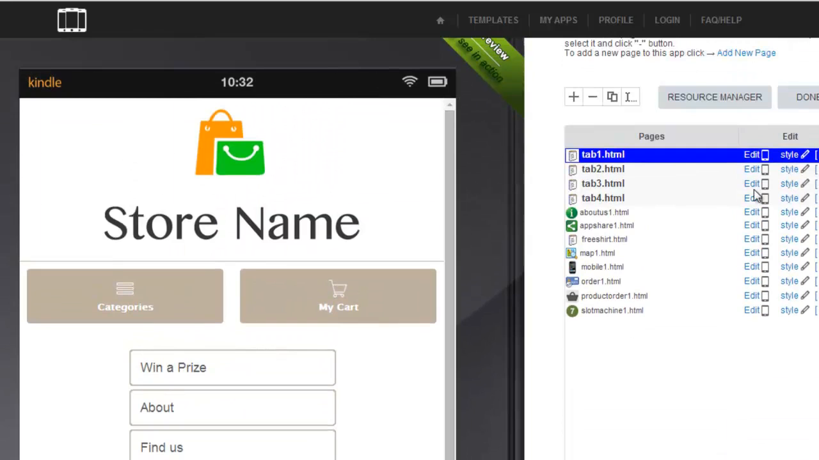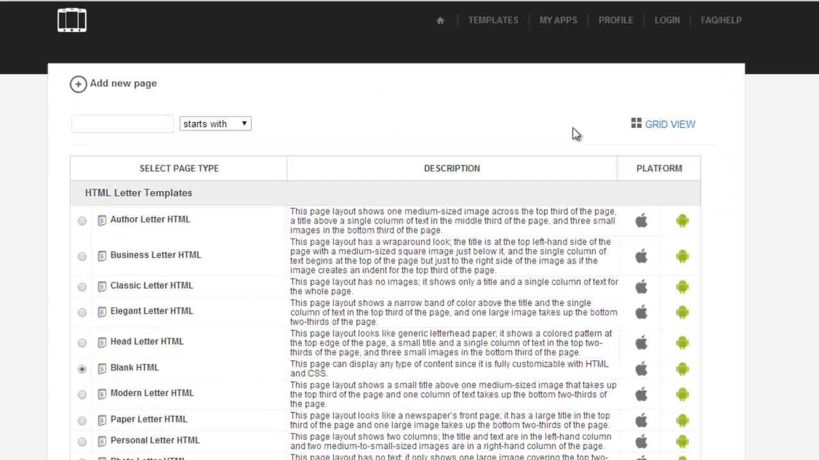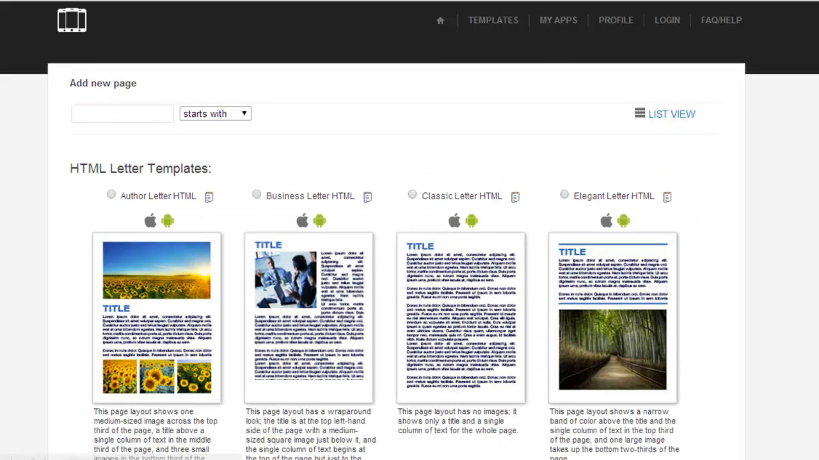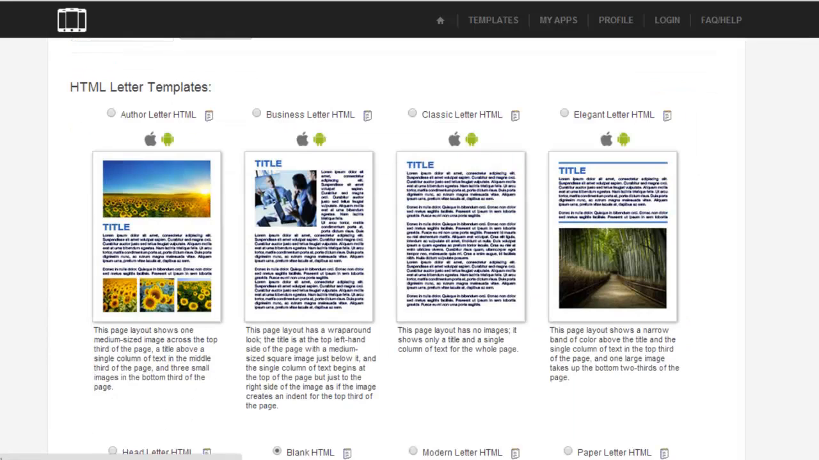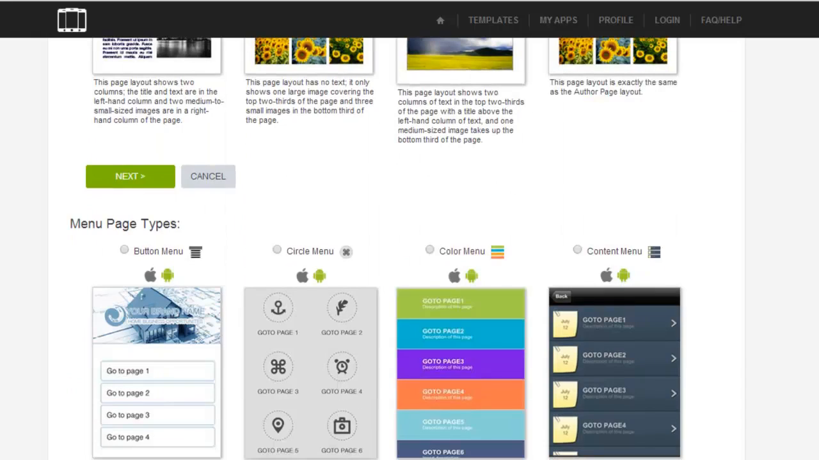So we want to create a new page. You can click on the plus button here and click on grid view. Now we need to select a HTML style page. We can select any one of these, but let's go ahead and select classic letter HTML and scroll down and click on next.